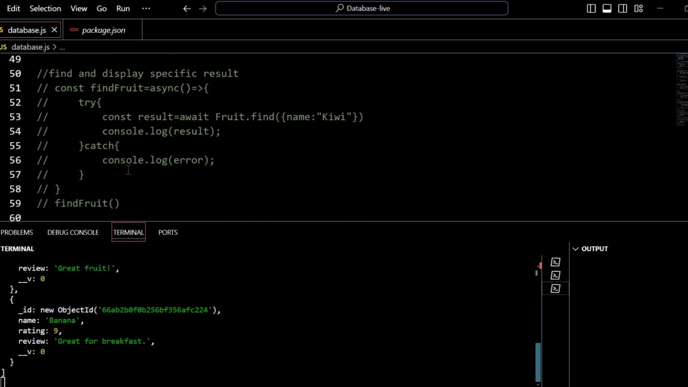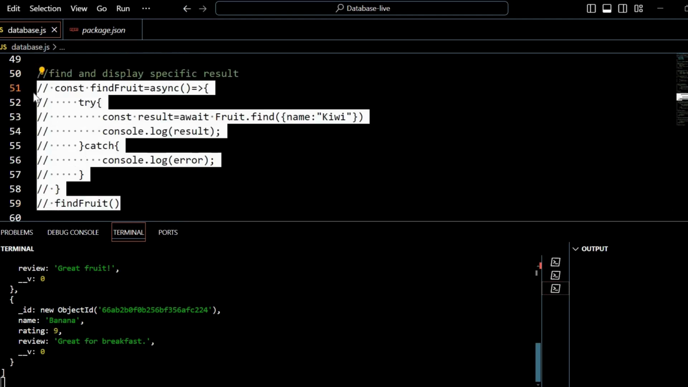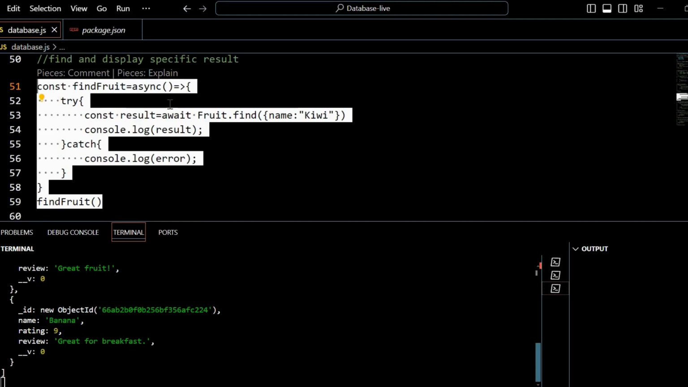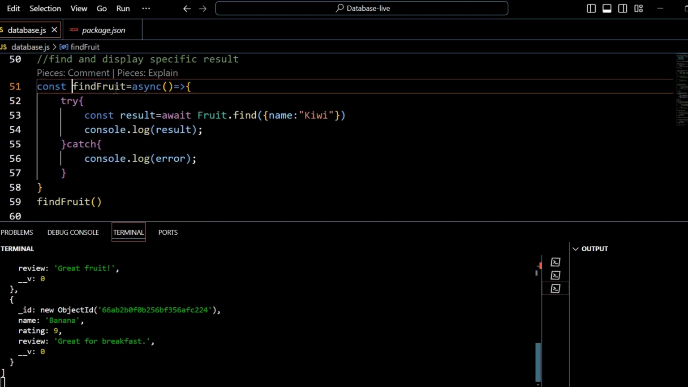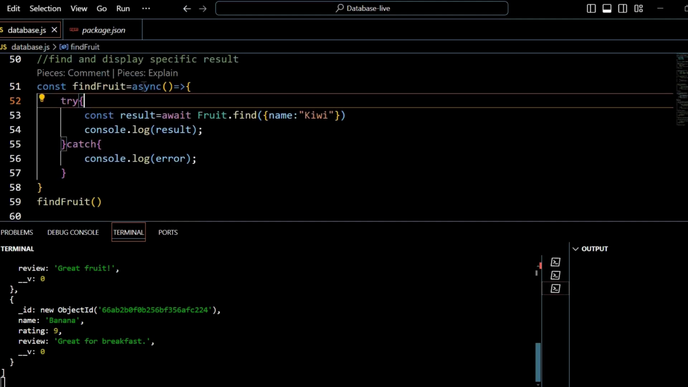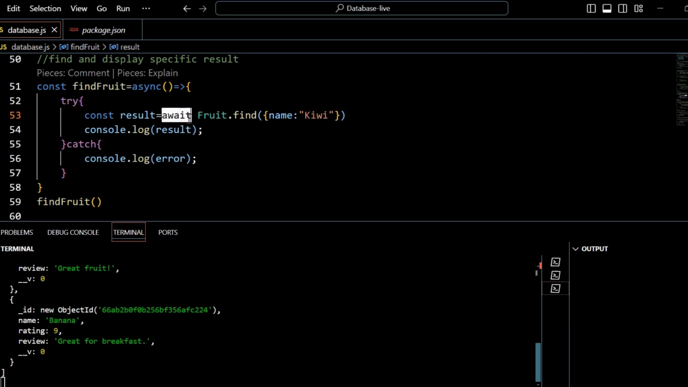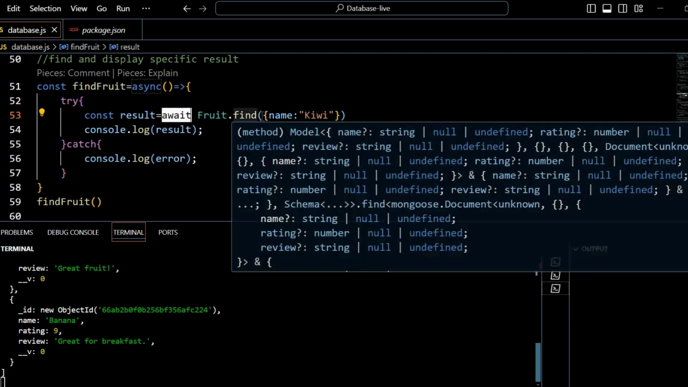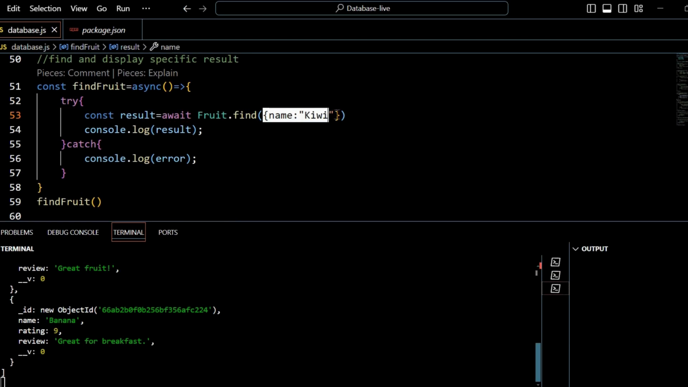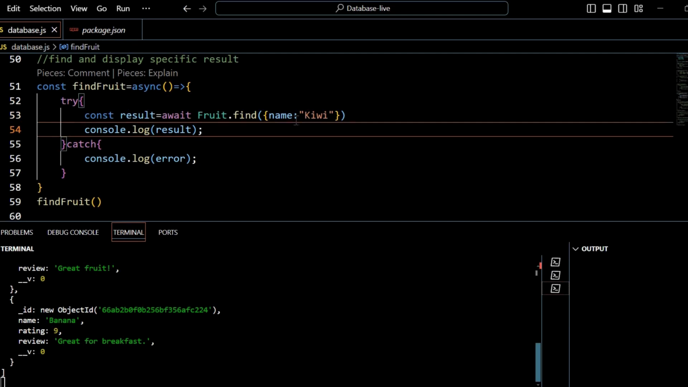So the next thing that we're going to do is another subset of the find itself. If you want to find a particular fruit, what do you do in that case? To find a particular fruit, I'm going to use findFruit as the name of that function. It's going to be an async function again. I have a try block wherein I'm awaiting fruit.find, but I'm giving another parameter within the find function, saying find the document with the name kiwi.